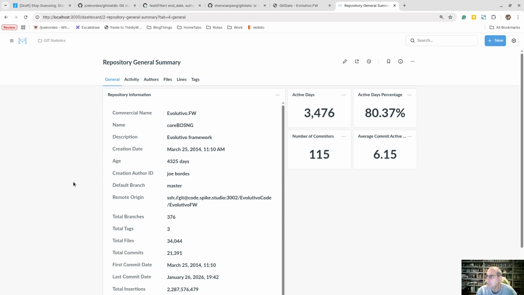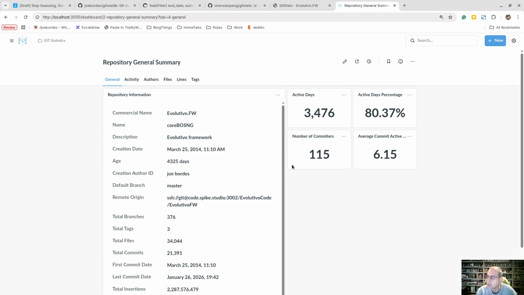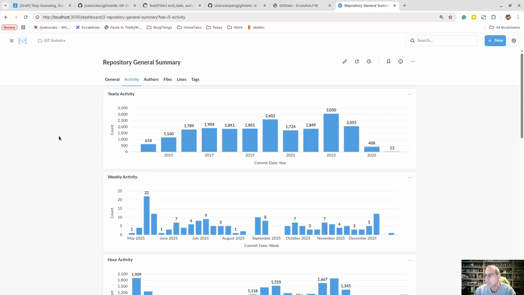Okay, so the first page is information about the repository itself. Again, we have the repository info. This is the question I just showed you. We have the active days of the project, active days percentage. This is actually the days that we made commits from these 3,000 days. Number of committers, people who are contributors basically on the GitHub page, and the number of commits per active day, I think it was. Anyway, general information. Then we have the activity, the yearly activity.